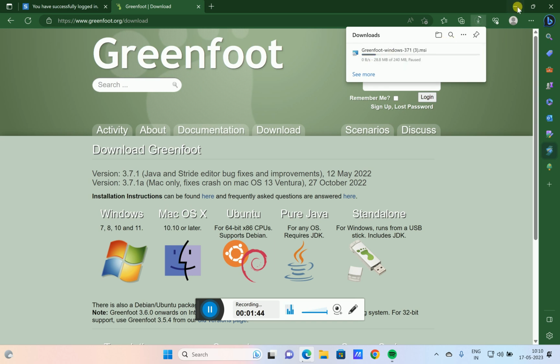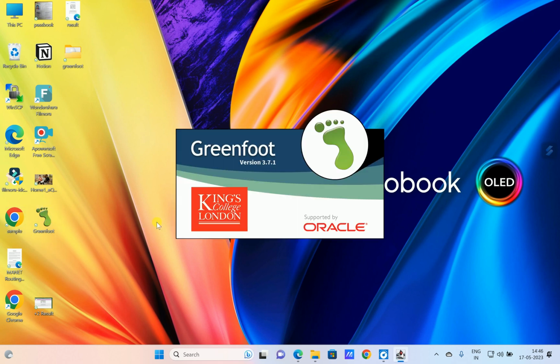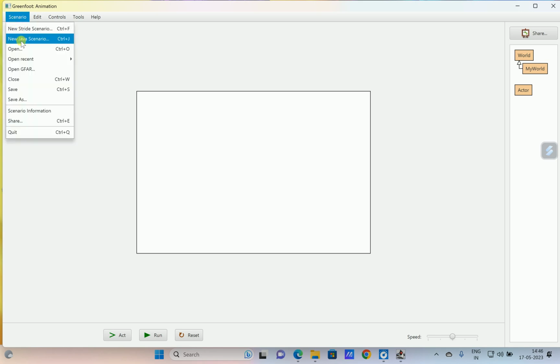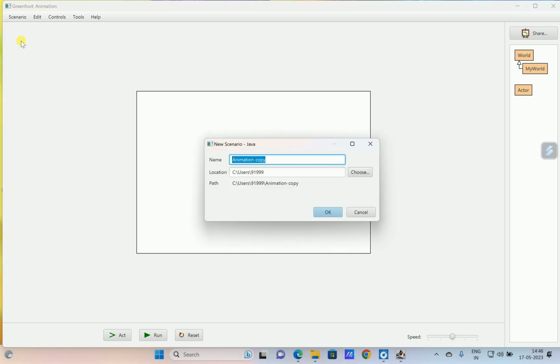Okay, let's see how Greenfoot works. This is the Greenfoot icon. I just double-click the Greenfoot icon. Greenfoot is loaded in my machine. I'm going to create a new scenario. I click the scenario tab and choose the new Java scenario. It asks for the file name. I just give sample animation. It's my file name.